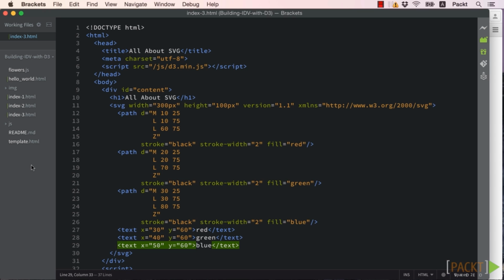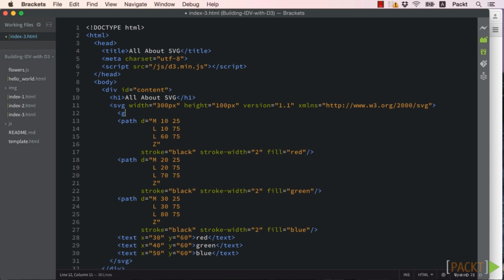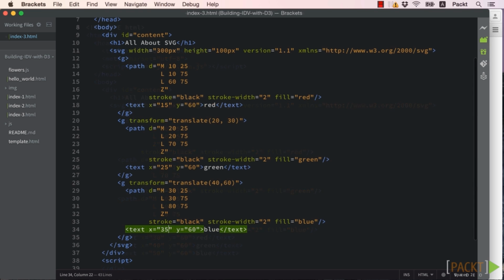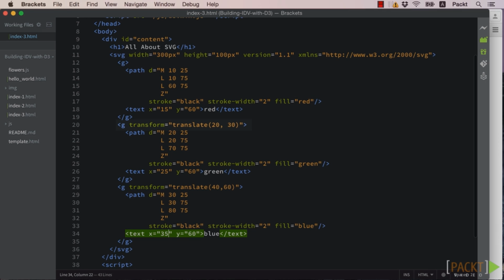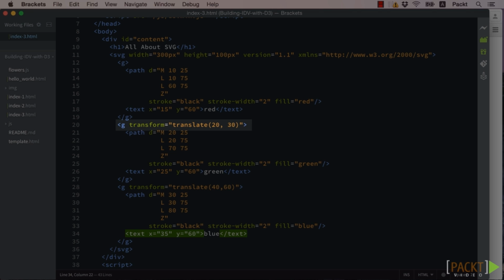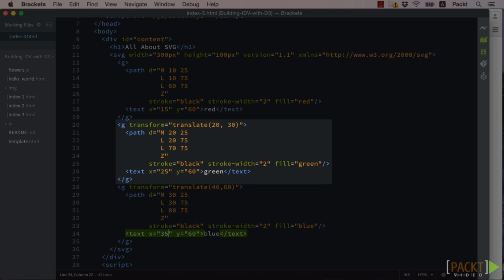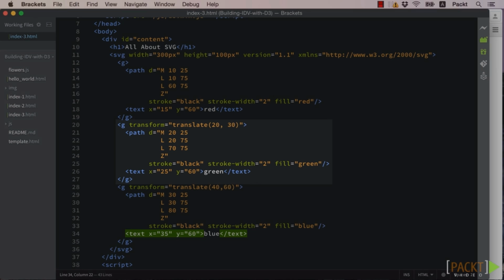Here is where the g, or group element, comes in. We can group specific elements together to help us organize our code and apply styles in one place. We will add a transform attribute to our group element, which will offset everything within the group the same amount, thus allowing us to not have to edit our cumbersome path's d attribute.